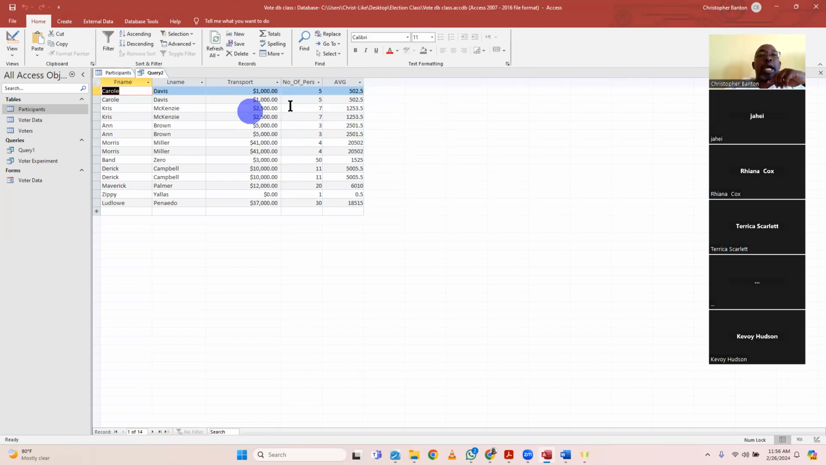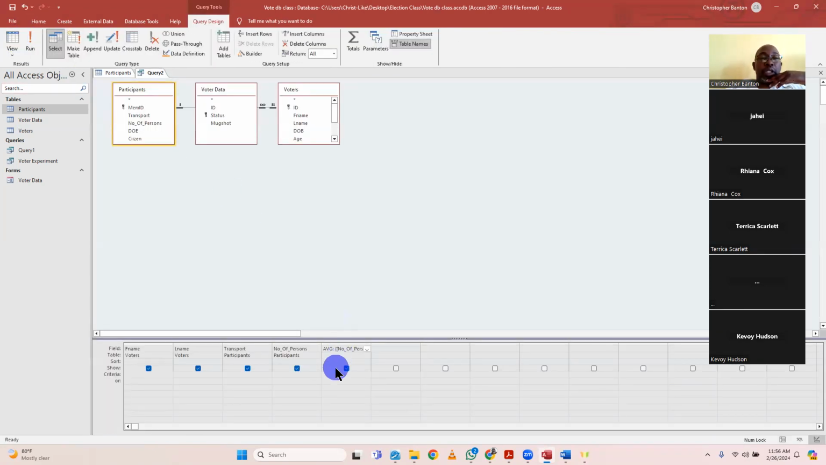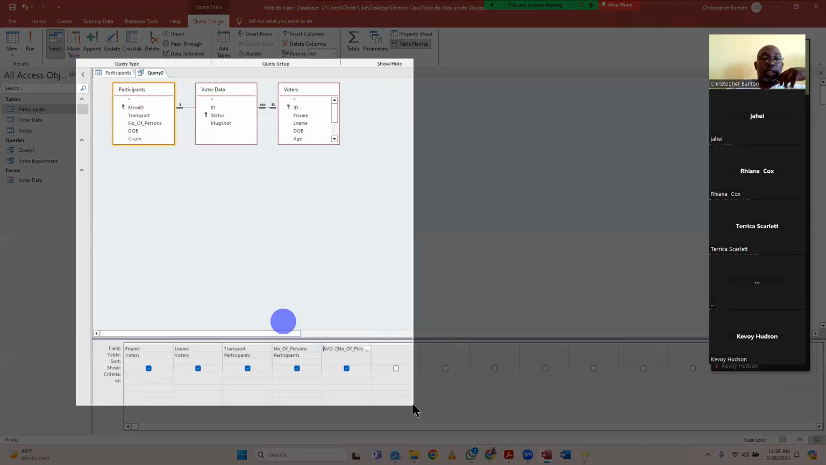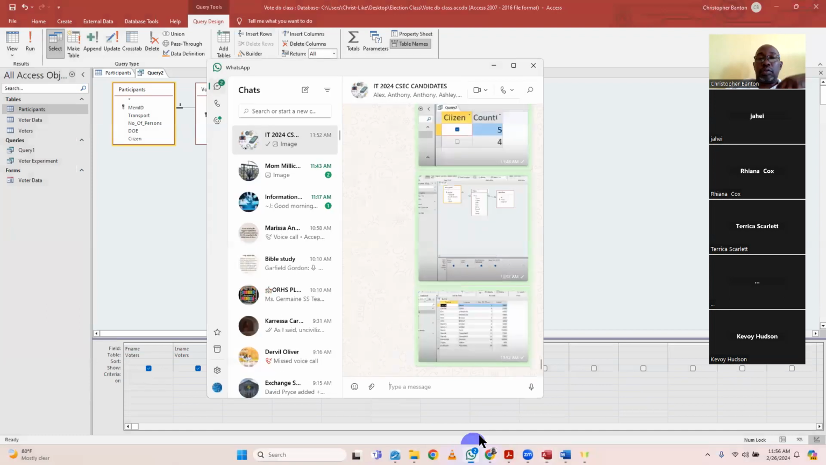And then this now should be the average. All right. Right over here should be the average. Notice, just like I put the average in front of the colon, meaning that, listen, this is the field name data that I want to use. So it shows up the result likewise. Let me screenshot this and send it in your WhatsApp group as well.